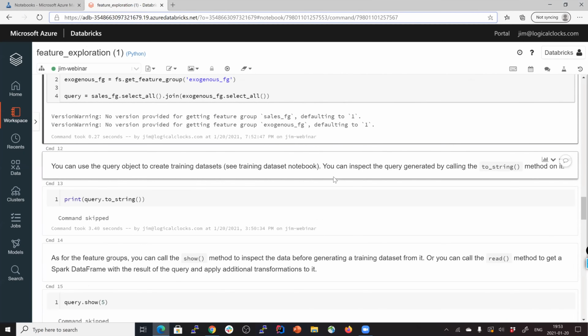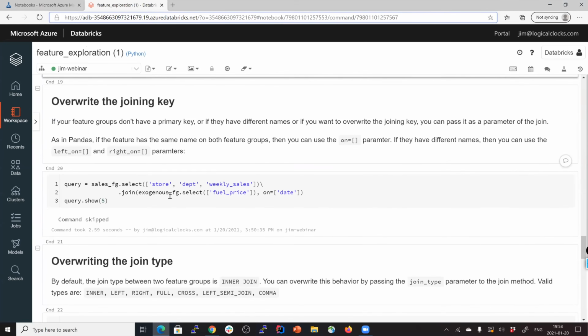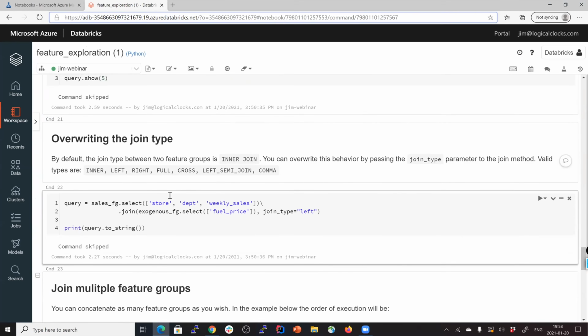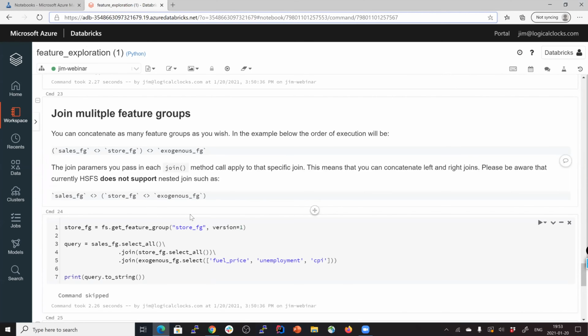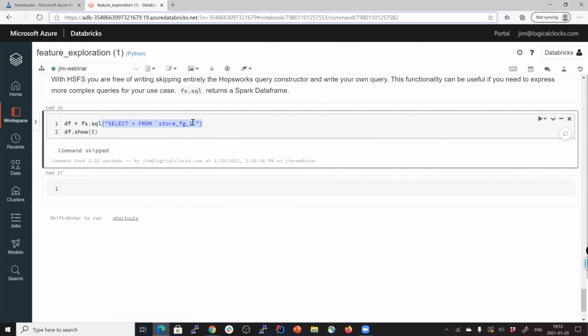So, at this point, you can do a bunch more queries. You can join more data. You can create more trained data sets, join multiple feature groups, and you can even do pure SQL queries in the feature store. So you can actually write SQL in here and it'll execute Spark SQL against the feature store. So that gives you an overview of how Databricks works and how we can access the feature store from Databricks. We can do feature engineering in Databricks. We can also create trained data sets, which data scientists would typically do.